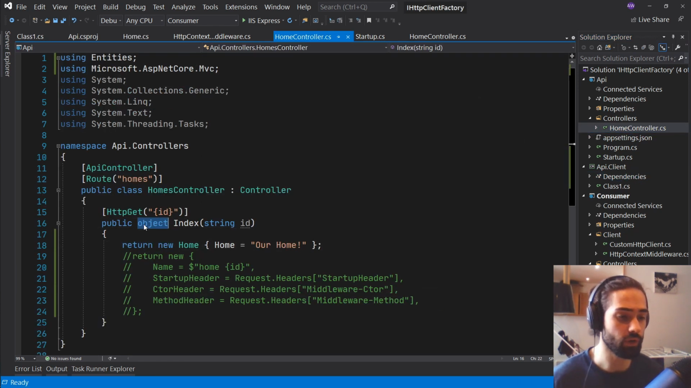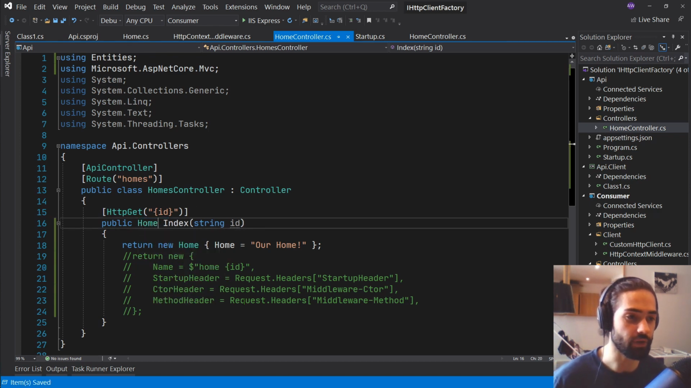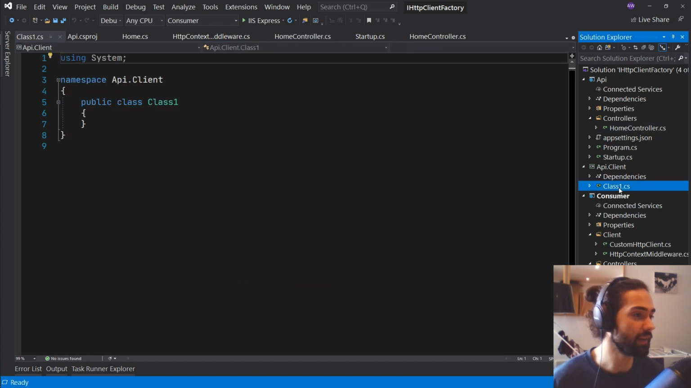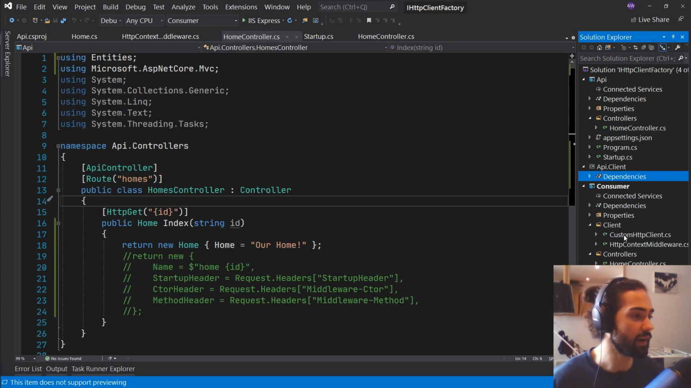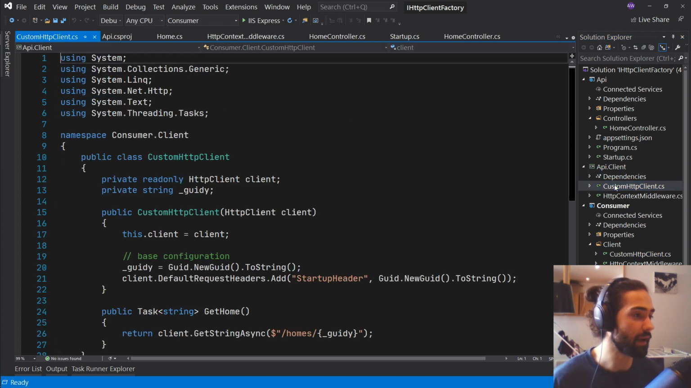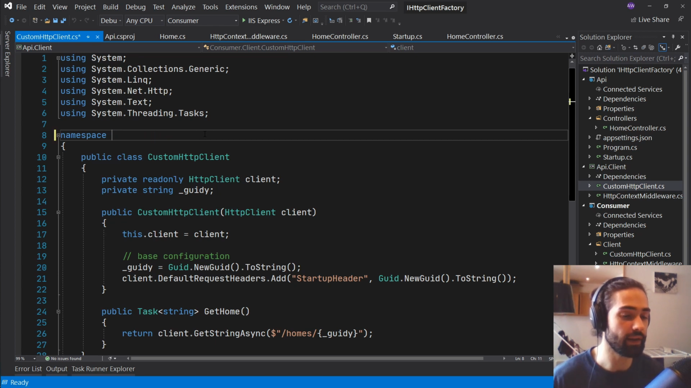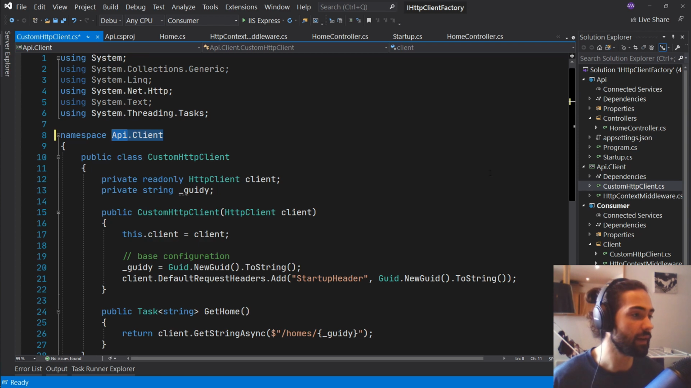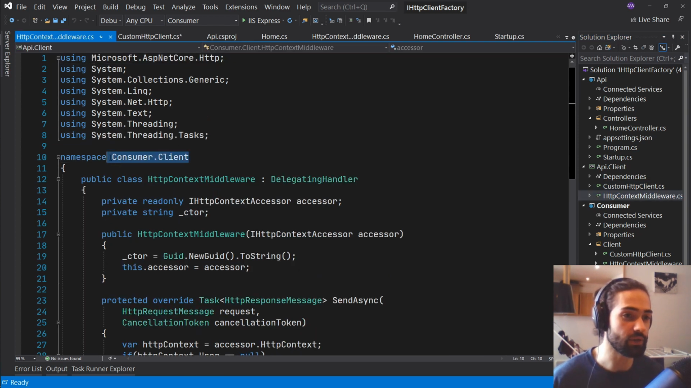So from here, we're no longer returning an object, we're returning home. And from our client here, let's go ahead and delete this. Primarily what I want to do is just copy the custom HTTP client and HTTP context middleware into the API client. We will go ahead and rename this to the API client namespace. And we'll do the same for the HTTP context middleware.